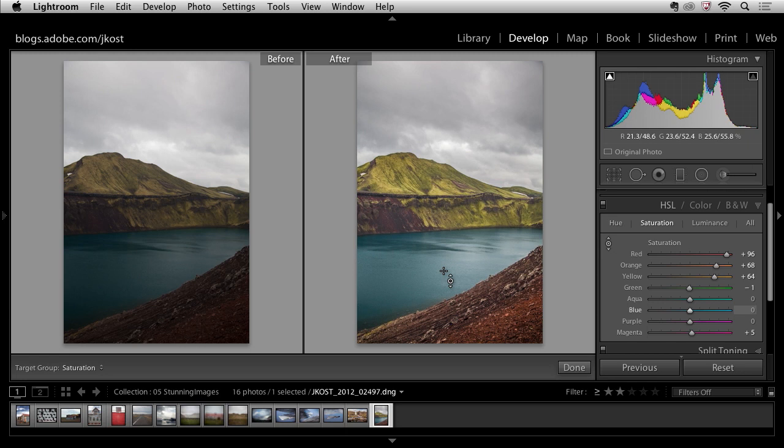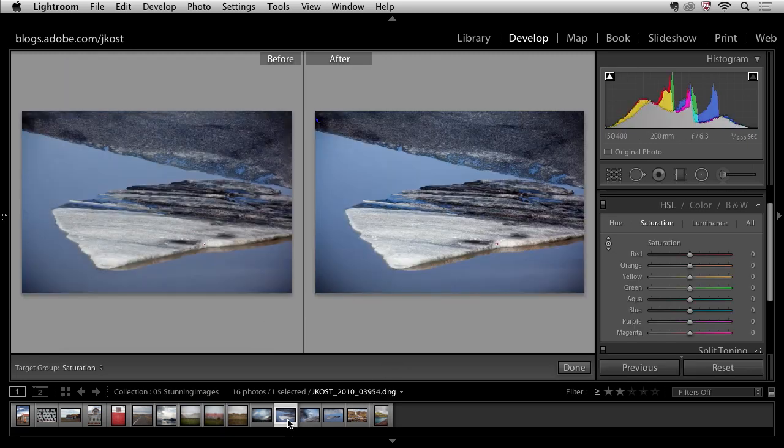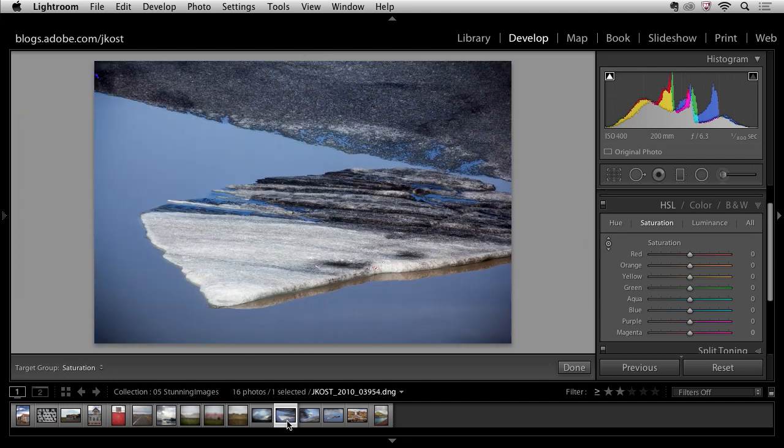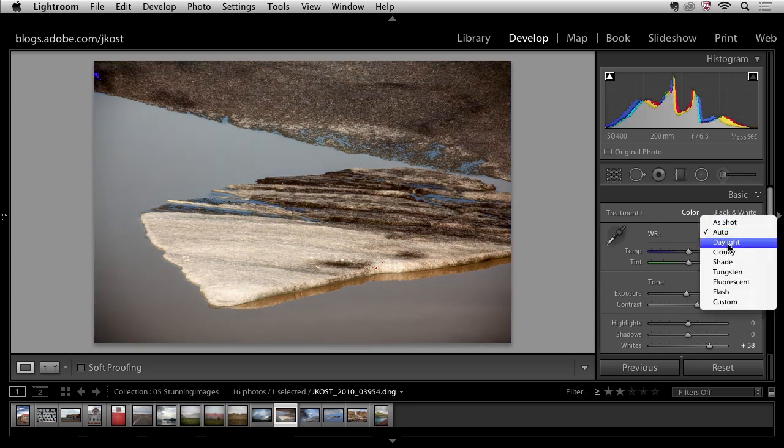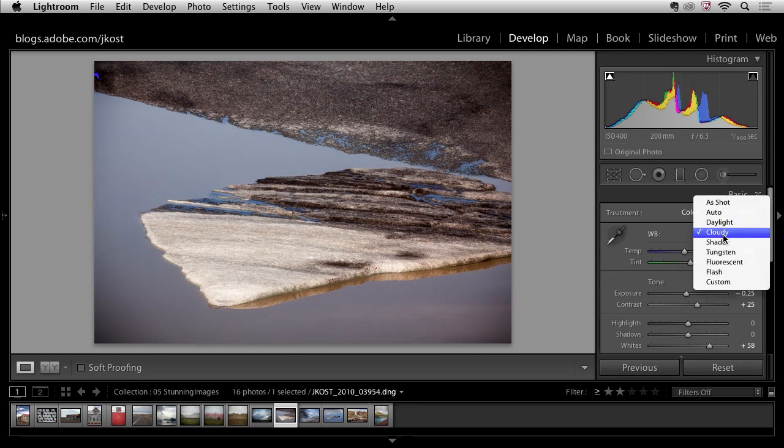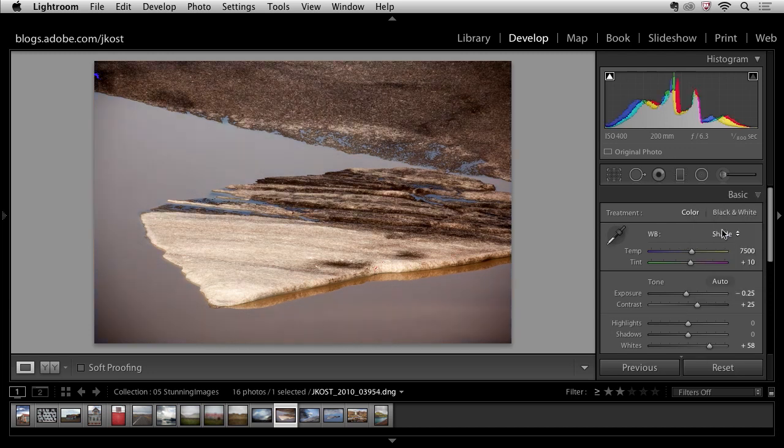All right, one last thing that I do want to show you. I'm going to return back to this image right here, tap the Y key to turn off the before and after. This image just looks a little bit too blue to me. I don't think the white balance is correct. So I'm going to scroll back up to the basic panel, and I have a variety of different ways of changing the white balance. I can select from the list here from auto versus daylight versus cloudy. And of course, you'll have a different list based on the camera that you're using. It's a much shorter list if you've captured in JPEG, but because this is a RAW file, I have all sorts of different options. So I could select from the list.